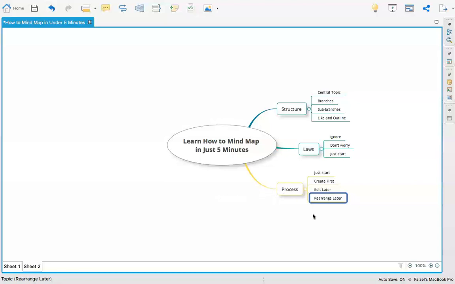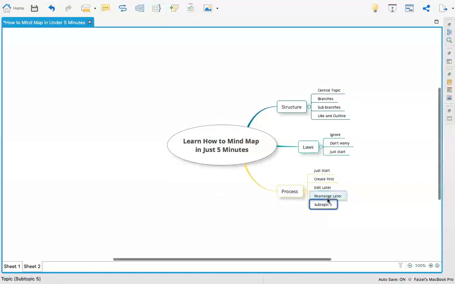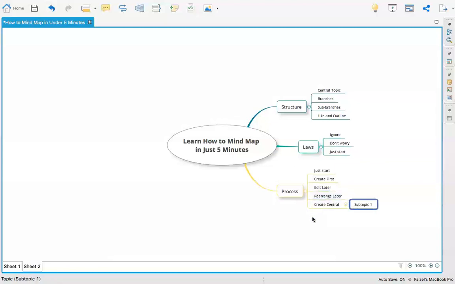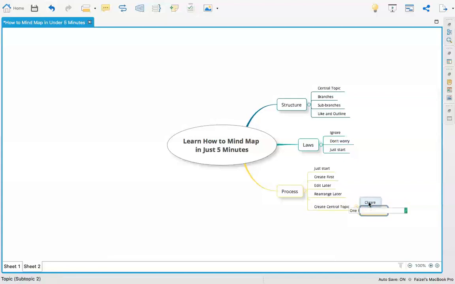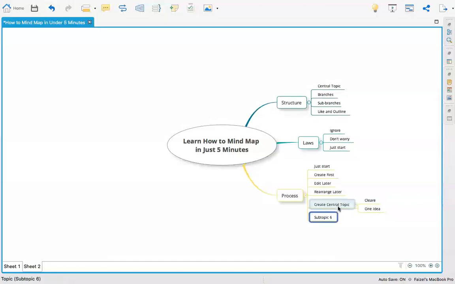Then what you do is you start with creating your central topic, which is at the heart of a mind map. The central topic must be clear and preferably one idea. A core principle of mind maps is about having one idea in the center of the mind map. As you see over here, I'm teaching you how to learn the mind map in just 5 minutes.